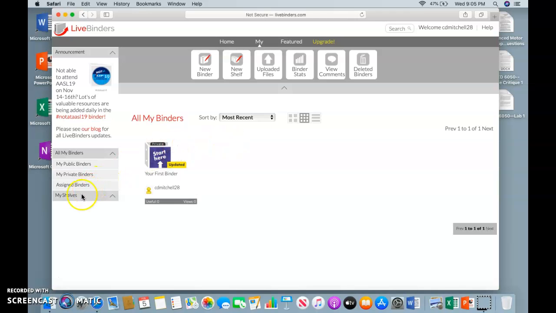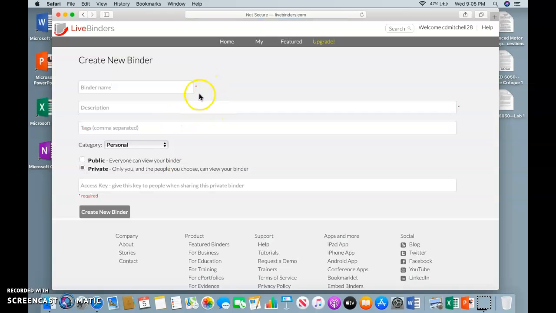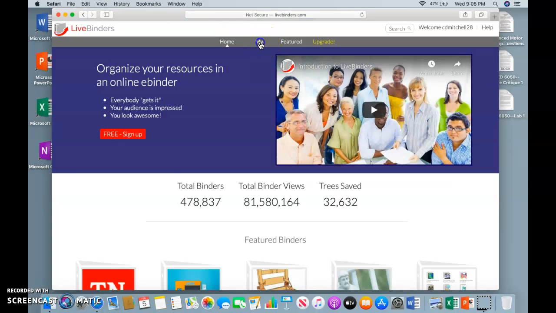Finally, I'll discuss the tabs across the top of the user interface. The new binder tab allows you to create a new binder. For example, you may want to create multiple binders so that each class is separated, especially if you teach a number of different preps or subjects.